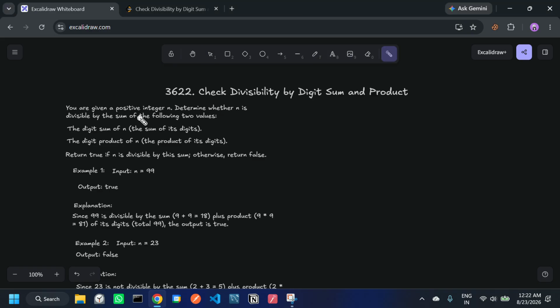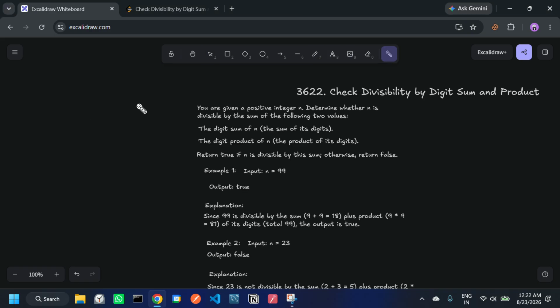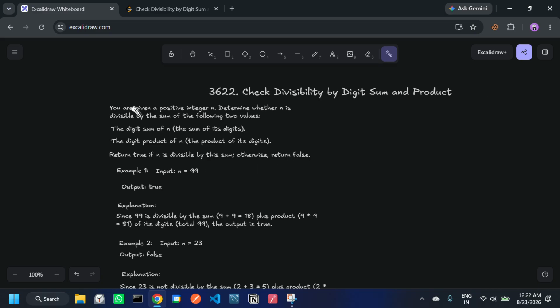So here's the problem. We are given a positive integer n. We have an integer n, and we have to determine whether n is divisible by the sum of the following two values. So we have an n, and we have to check whether this n is divisible by these two values. The first value is this, and the second value is this.